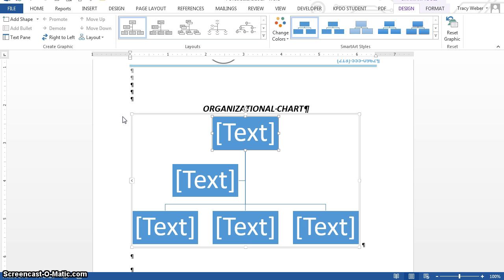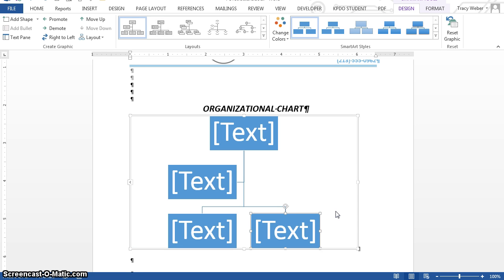Then delete the bottom right box in the organizational chart by clicking the border of the box. The bottom right, click the border of it like this to select the box. So the box is selected and not just the text on the inside of the box. And then hit the delete key on your keyboard, not backspace, delete.